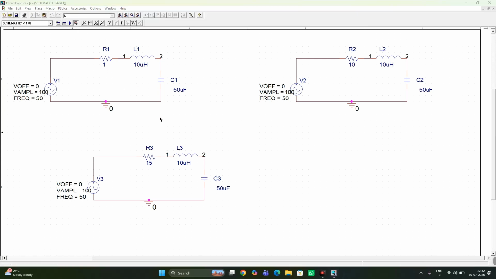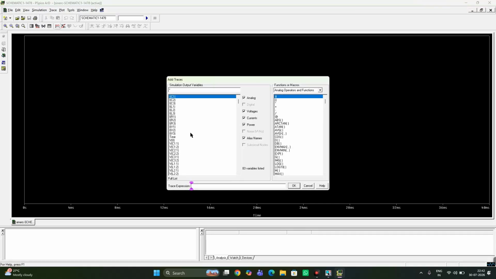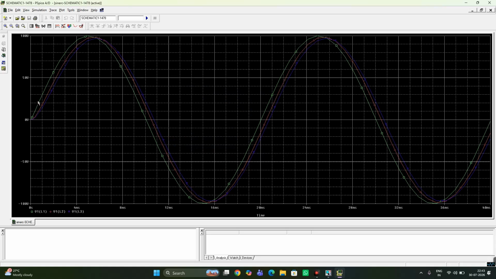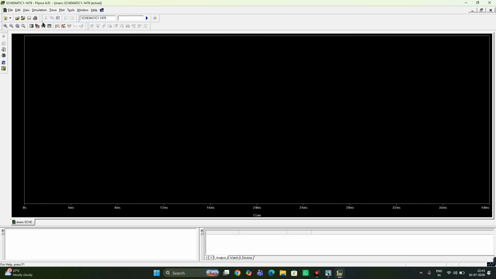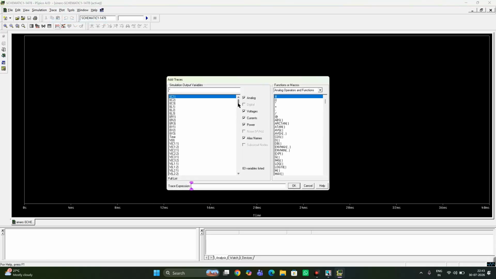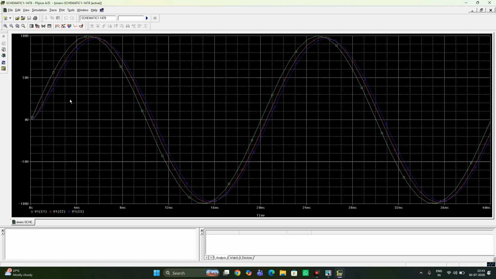Similarly, we'll observe the voltages across L1 and C1. First we'll observe the voltages across L1, how the voltage across the inductor varies. So V of L1, L2, L3. This is the voltage across inductance. Similarly, the voltage across capacitance, V of C1, C2 and then C3.